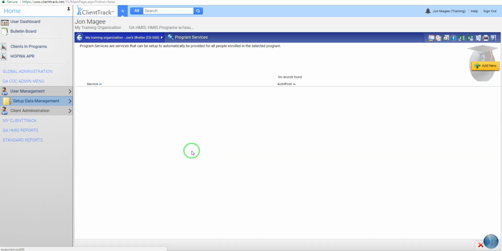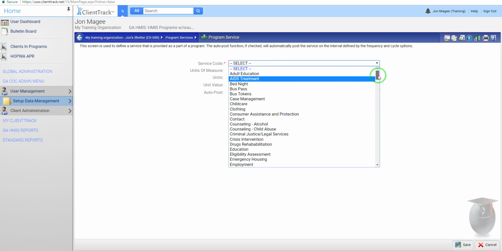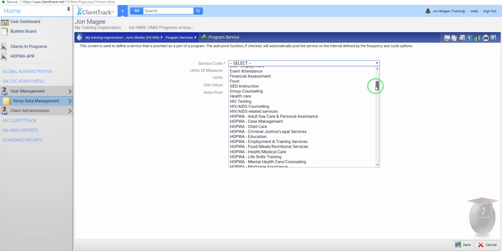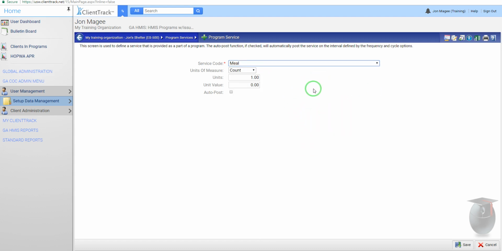Auto posting service is a very unique feature of project setup that you would only use under very certain scenarios. The idea behind this is if there is a particular service that we can say every client that's going to be enrolled in this project is going to get guaranteed on a regular basis, we can set the system up where it will automatically record that service under a certain frequency. For instance, let's say for this emergency shelter, we give a meal to every single person that's going to be enrolled here at our emergency shelter.